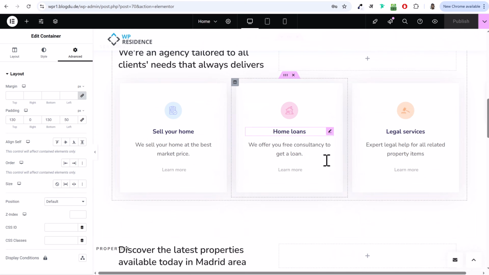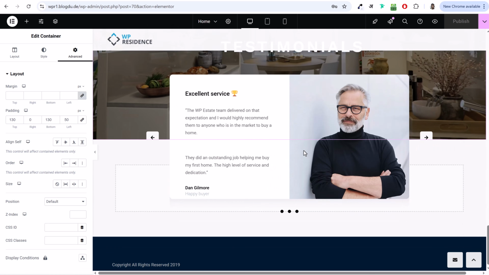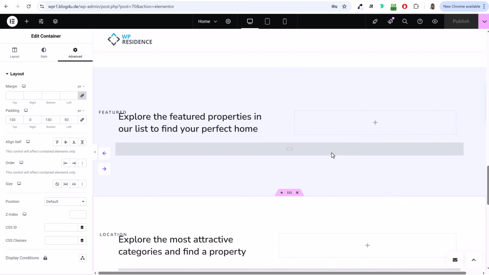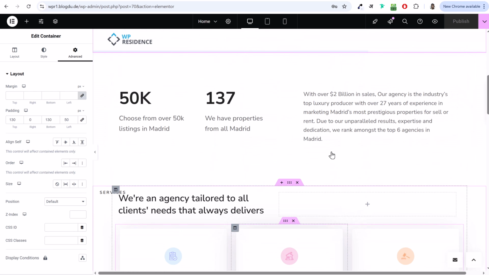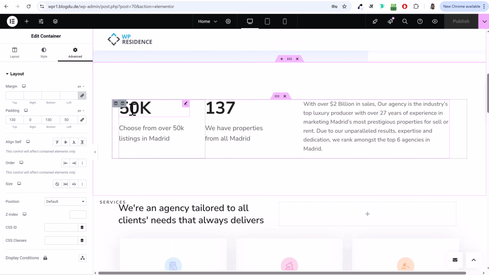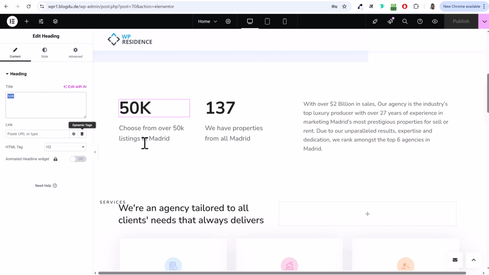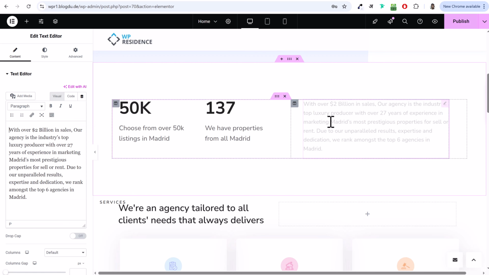Now whatever section you have imported, like these things we have not created, we have simply imported them. So because we have imported these things, it is automatically mobile and tablet friendly. You don't have to do it. If you want to do any changes, for example, instead of this 50K, if you want to type anything, just click on that thing at the left hand side. You will see settings. You can just replace it with this text.